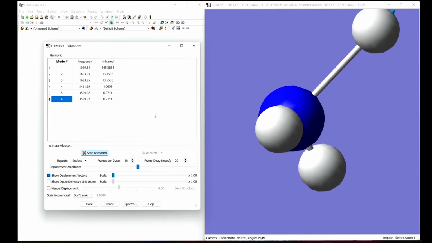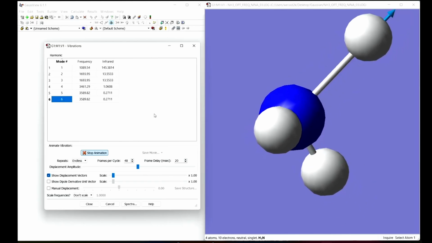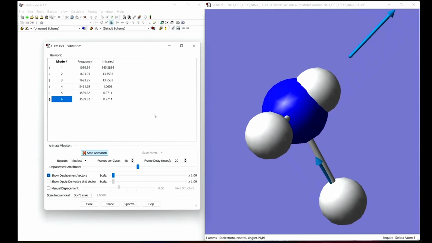In case you have any vibration with a negative number under the frequency heading, this means your molecule is not fully optimized, so you have to go back and repeat the optimization.